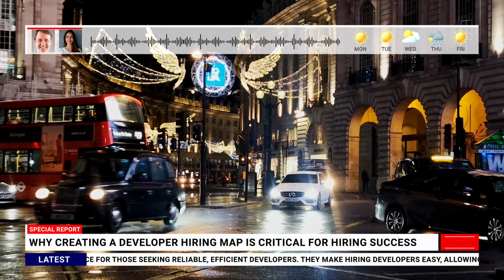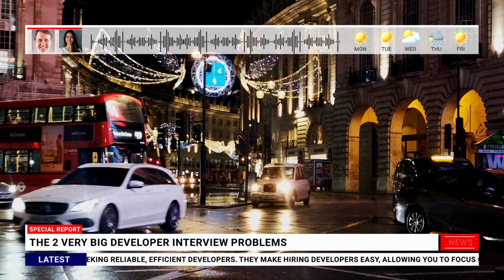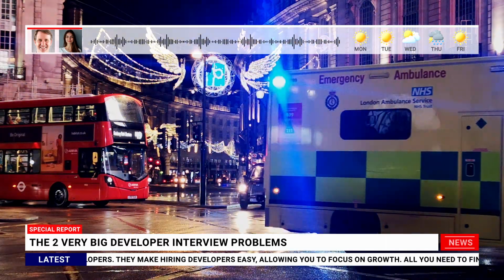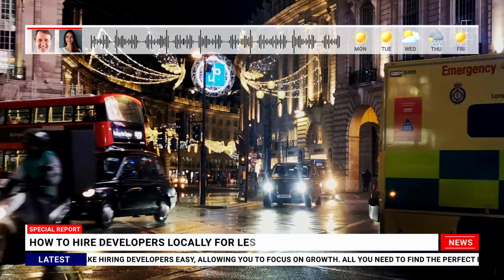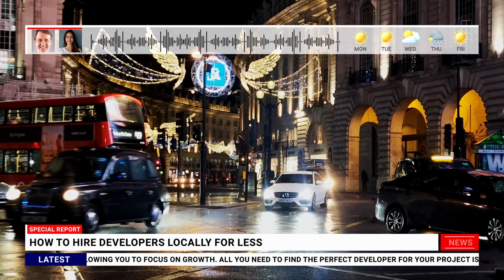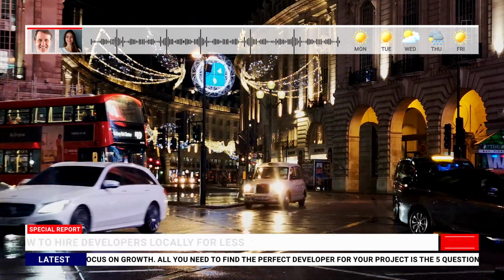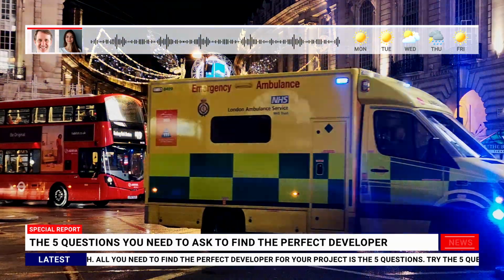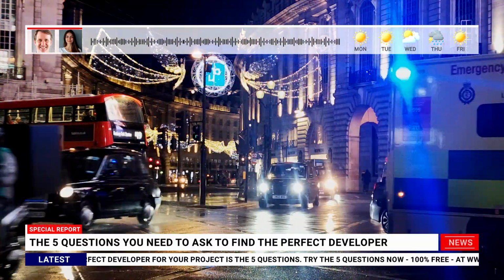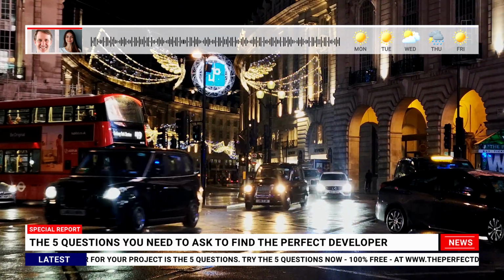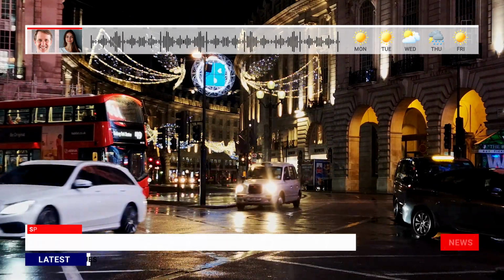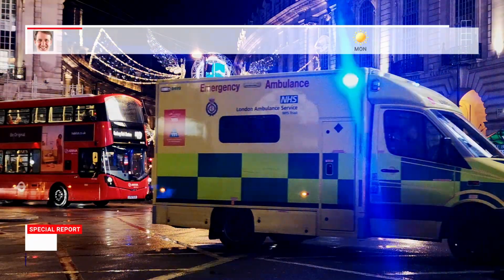Well, another common mistake is underestimating the importance of clear communication. This is especially crucial if you're working with remote teams or developers from different cultural backgrounds. So make sure you establish clear expectations, use collaborative tools effectively, and be mindful of potential language barriers. So even if someone has the perfect technical skills on paper, if we can't understand each other, it's a recipe for disaster. Precisely, miscommunication can derail even the most promising projects.